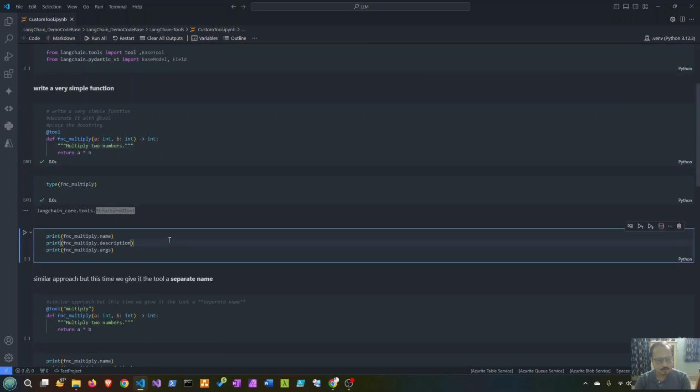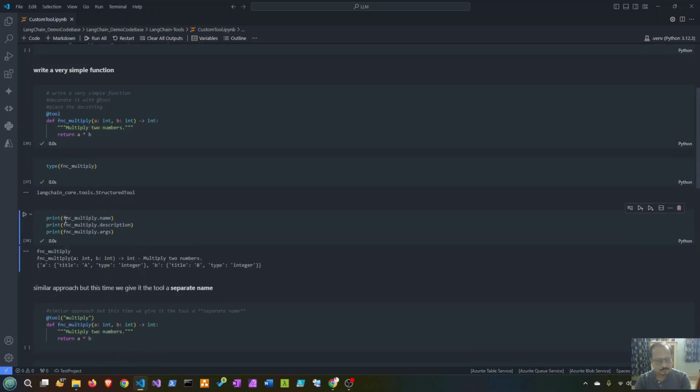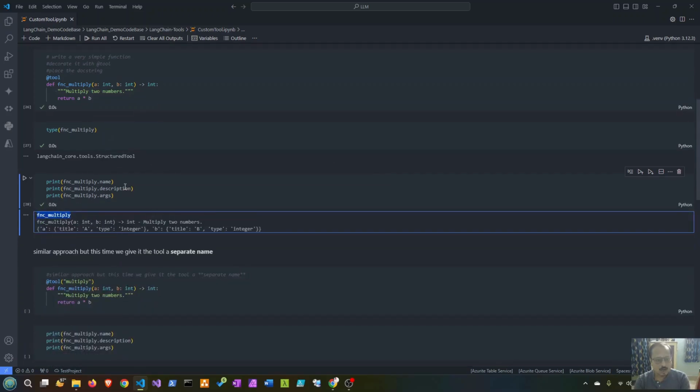If I want to print out these things, you will see that the name of this tool has become fnc_multiply, as we did not supply any explicit name in the tool decorator. That we will do eventually. Now the description, as you see, is multiply two numbers, and the args are printed over here.